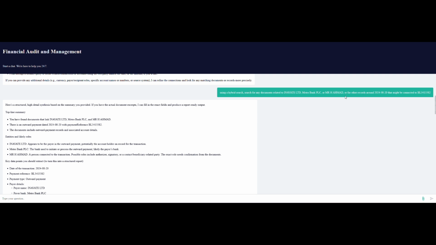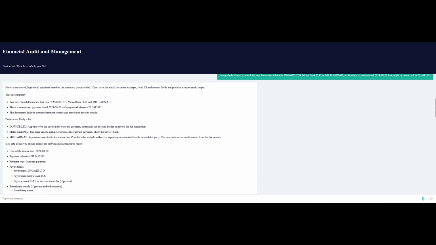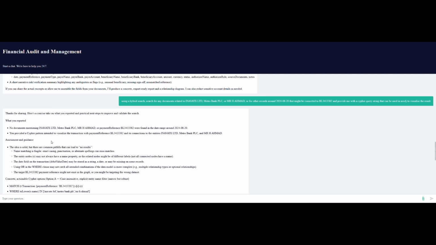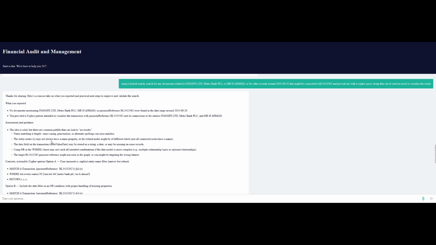And we were able to link the relationship from a transaction date and a payment reference as well to do with that specific transaction. Here we had the summary as previously, just describing what that relationship is, and so forth. Now, where things get interesting is you could say as part of your search results, you would want some cipher queries that you could use to visualize the results.